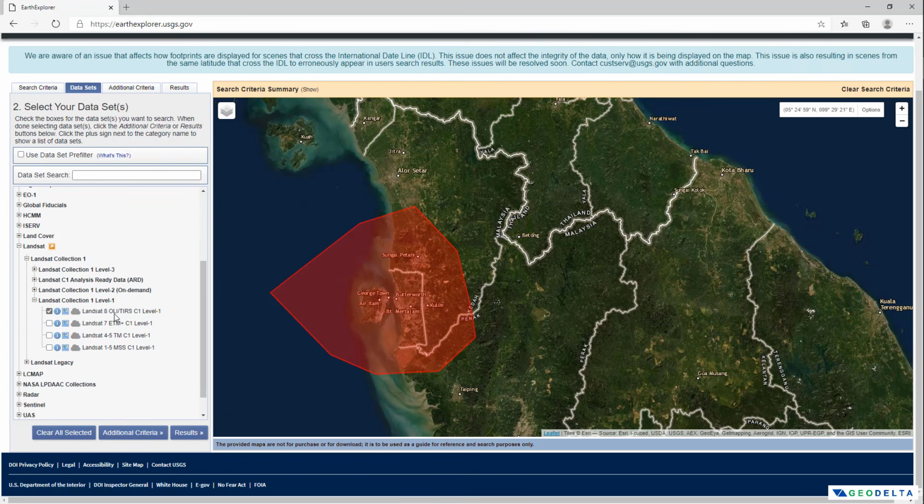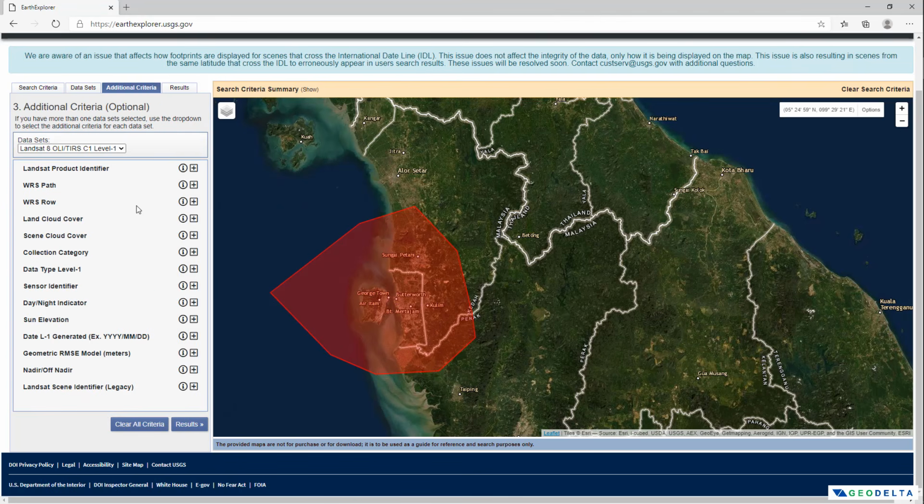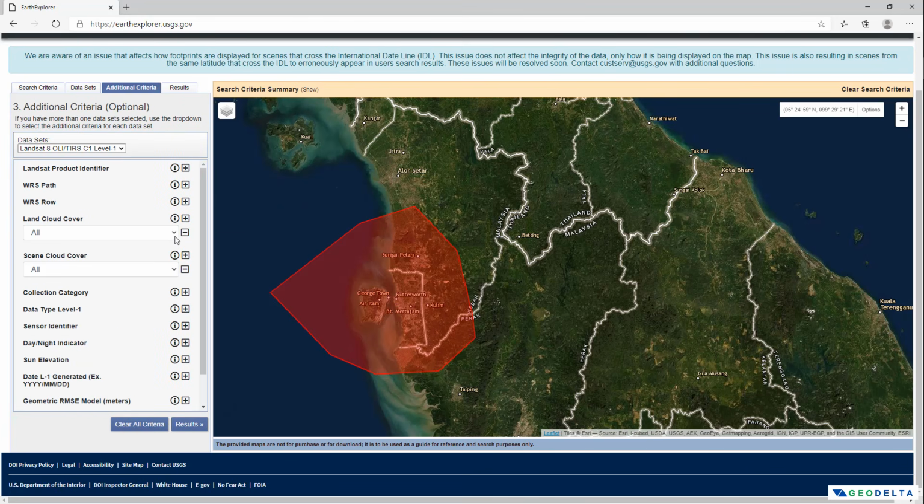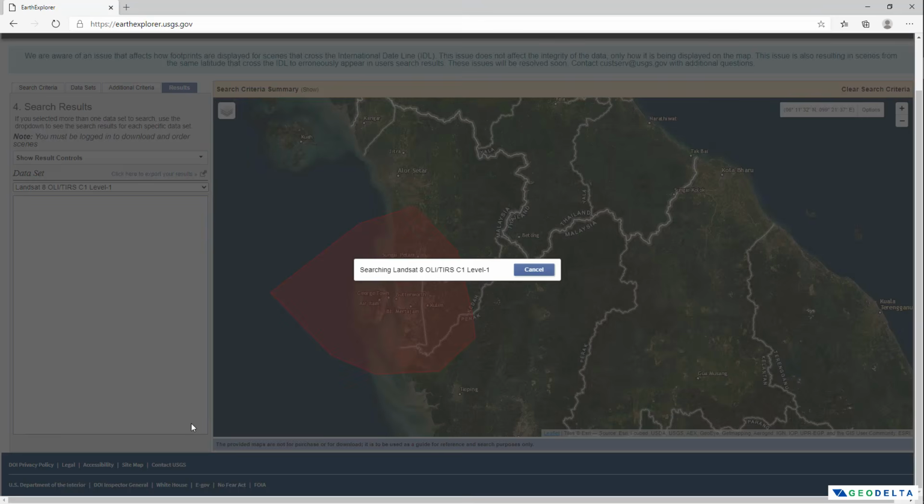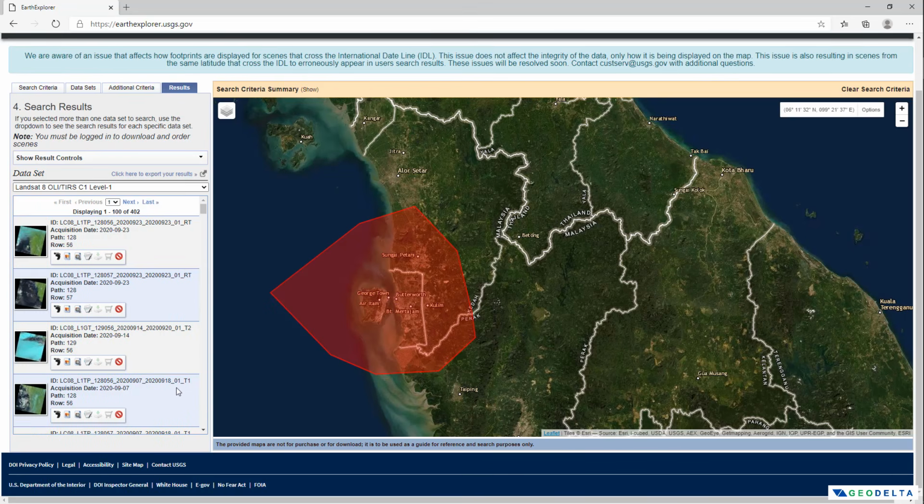From here you can specify Landsat 8 or LI product, and you can specify additional criteria such as the scene cloud cover and the land cloud cover. So I'm going to specify both to be less than, let's say, 90%, and after you're done with everything you can simply click on this result button, which will load up the corresponding results for you.